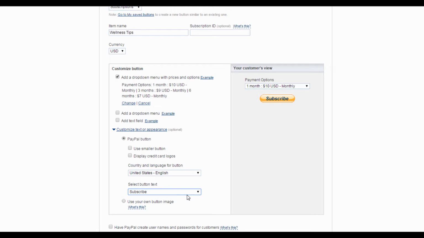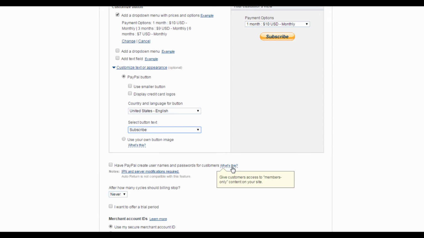Depending on how your subscription works, you may or may not want to have PayPal create usernames and passwords for your subscribers. If your customers need to access premium members-only content on your website, this could come in handy. However, if your customers are subscribing to a mailing list where you send them information via email, then you don't need to tick this box. You can also specify after how many cycles you would like the billing to stop. Seeing as you've given options, you may want to leave this at the default, never.